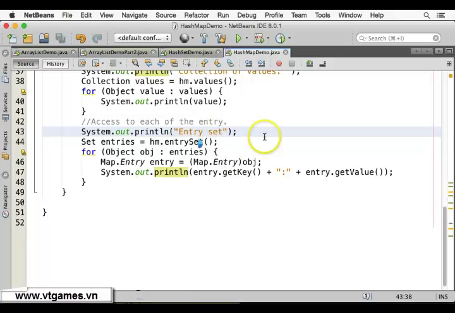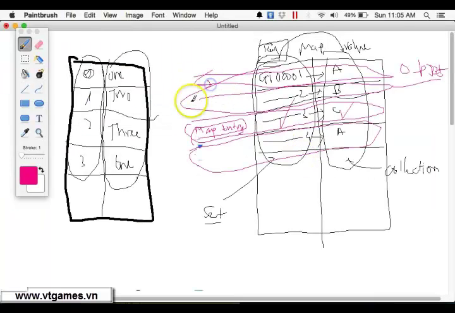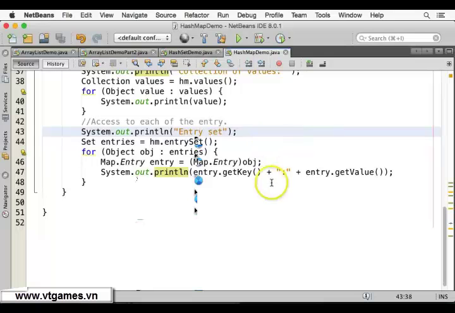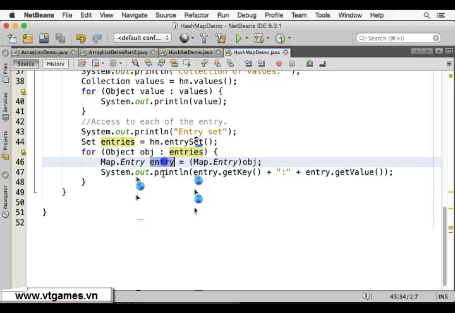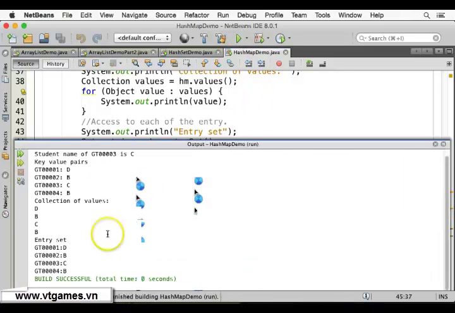Because each element here again is an entry, an entry, an entry. All of them make an entry set, and in this entry set, each element is an entry. In each entry you have a key and a value. So for each of the objects inside the set, you're going to cast it into map.entry. Then you're going to get the key and you're going to get the value. You could also work that way, key values correspondingly, exactly just like this one.